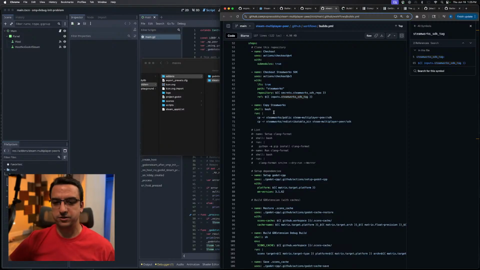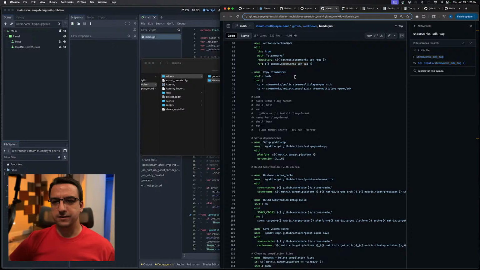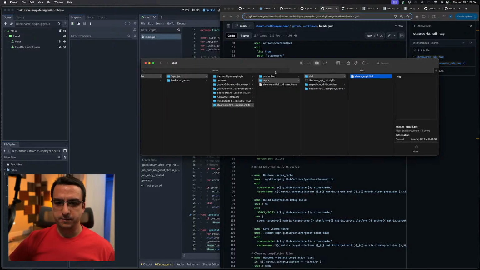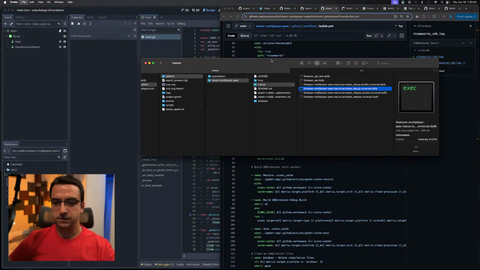I have some pretty good instructions based on this experience, but just looking into this build YAML, you're able to see what they're doing. They're copying over these two SDK files, which are the public folder and the redistributable bin. Those are the two Steamworks APIs that you need. I don't think I have a folder with that open. I did a minute ago. Hold on a second, let me see if I can find it really quick.